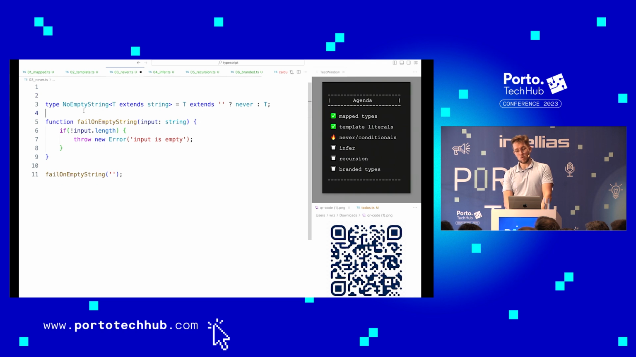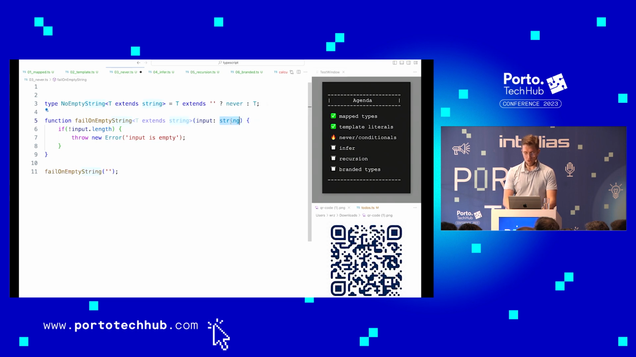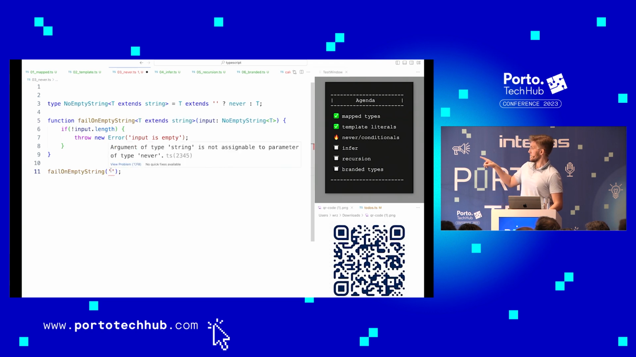Because we have now this NoEmptyString, and we say if T extends the empty string, then we return never. Let's use this in this failOnEmptyString function. We make this a generic one, and we say we have this T in here too. We say this is a string. Now what we say here is NoEmptyString, and we pass in our T. And now as you can see, this line no longer compiles, because argument of type string is not assignable to parameter of type never. So why did this happen?